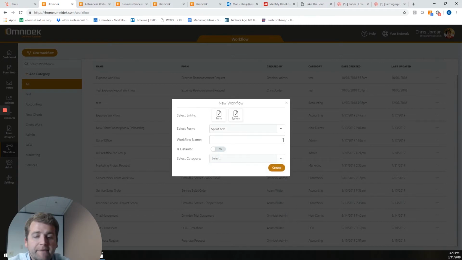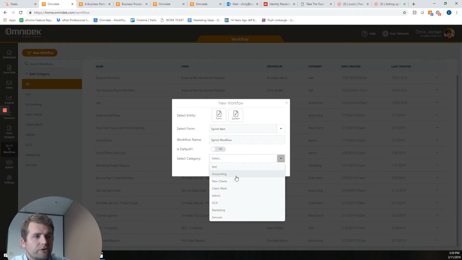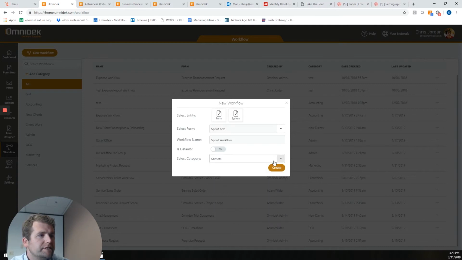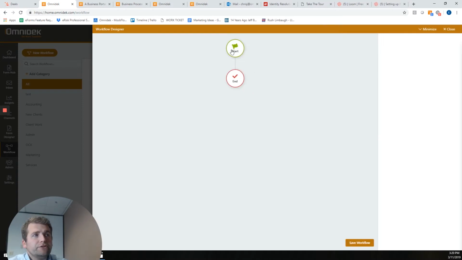And I can name it. Let's say this is a sprint workflow. I can set this as the default one and select a category. If need be, this would be on the services side. And I create it. I would start here with a blank canvas.